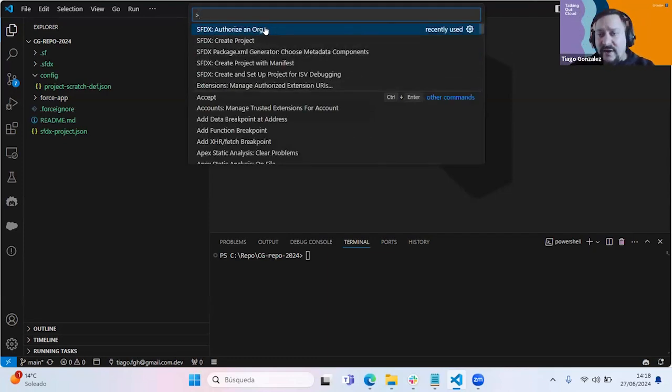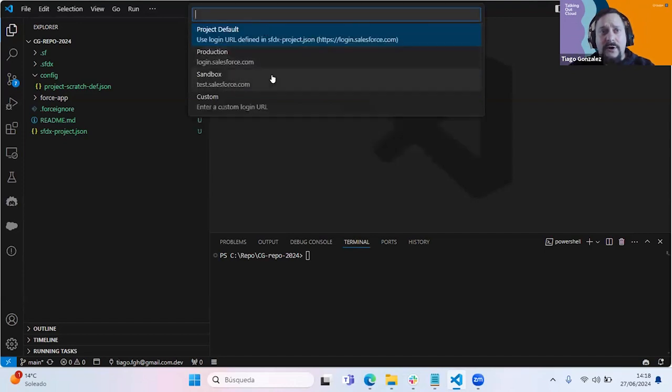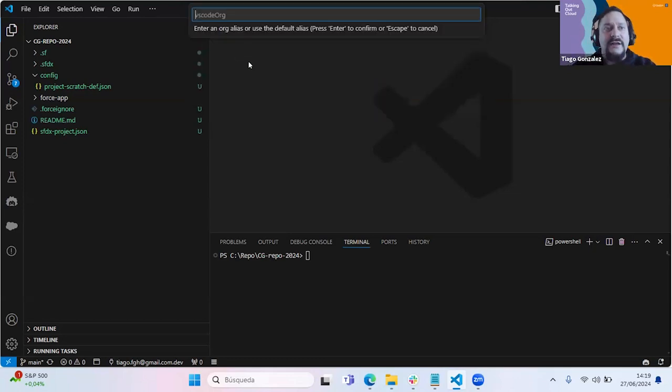Now, hitting authorize an org. And keep in mind, if you are using Trailhead, because probably you're using a Trailhead account, you must connect with the production one, not with the sandbox. Keep in mind the sandbox is just copies from the production. And in this case, you are using your account from Trailhead. So get in production and try to use a very friendly name.